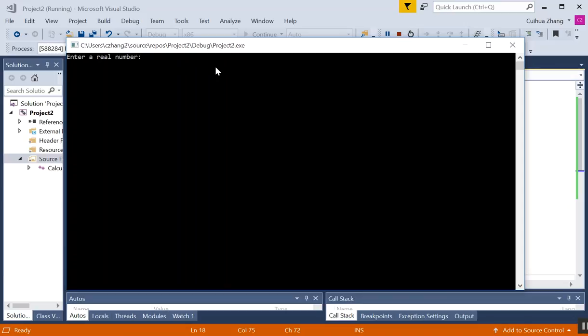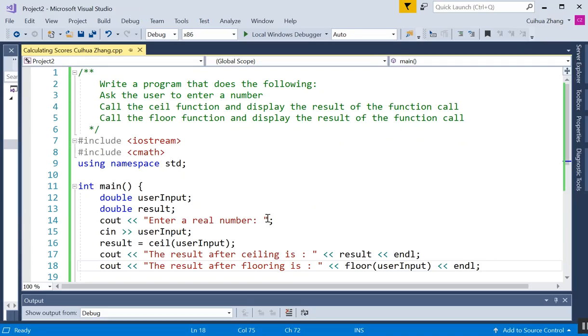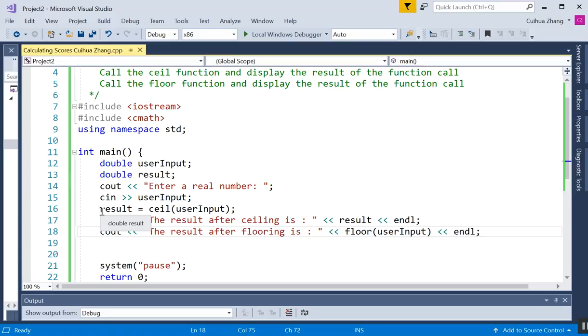Enter a real number, and we already know this, that's the ceiling. After ceiling, 56.7 becomes 57. After flooring, it becomes 56. That's how you call those functions. One, you can call it as an assignment statement. Two, you can call it in a cout statement. Three, you can also call it in an expression. Actually, this is an expression, right?